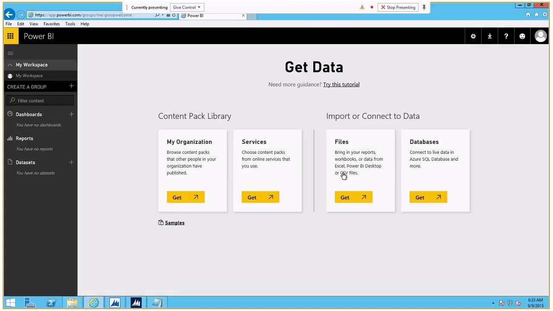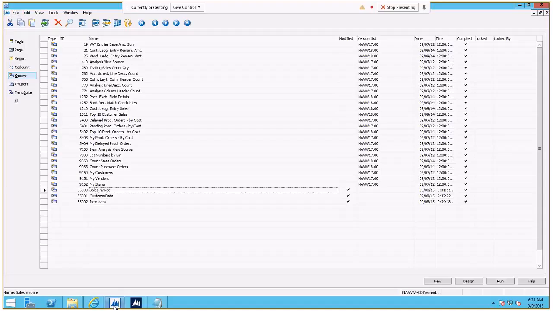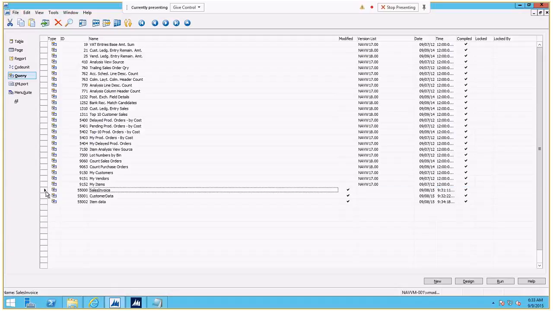Okay, so now we have no dashboards, no reports, no data sets. So let's prepare our Dynamics NAV data first. It's all prepared. I'll just show you the data that we're going to use. So I hope you all know how queries work. If not queries, you can also use pages to expose data. So I've created 3 queries to get data out of the Dynamics NAV database.